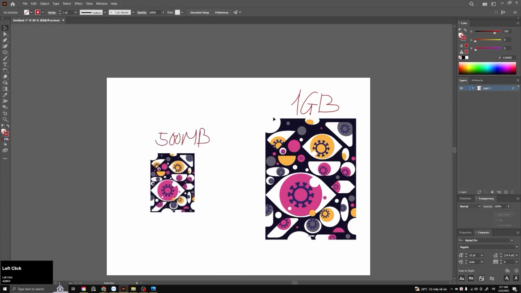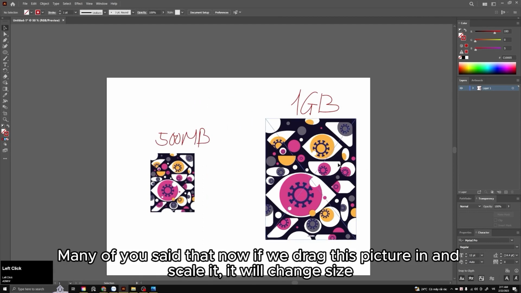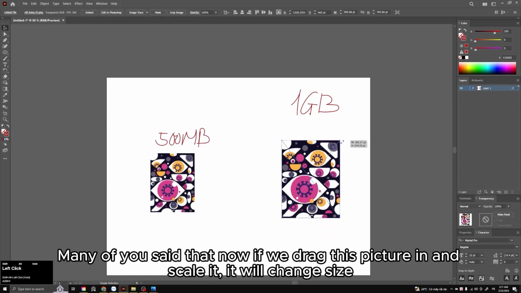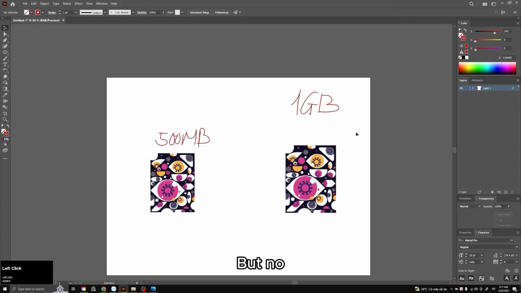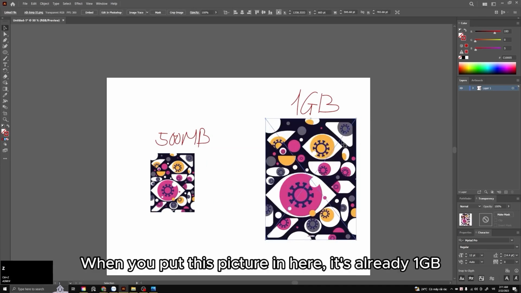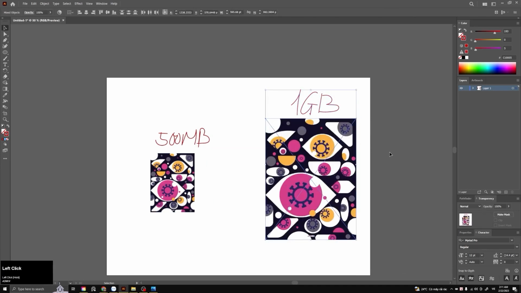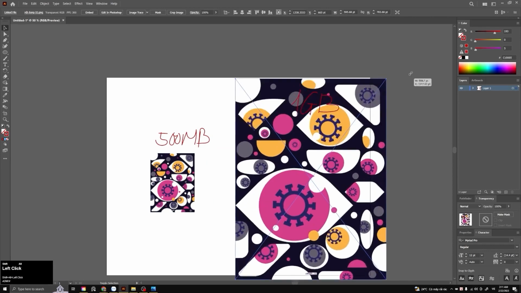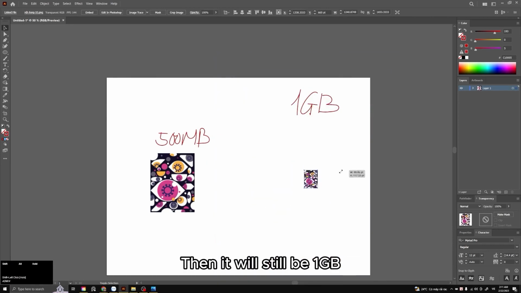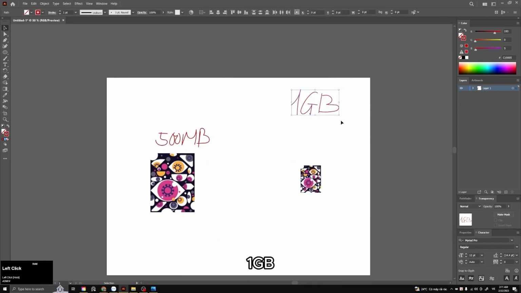Many of you said that if we drag this picture in and scale it, it will change size. But no. When you put this picture in here, it's already 1 GB. Whether you zoom in or out, it will still be 1 GB.